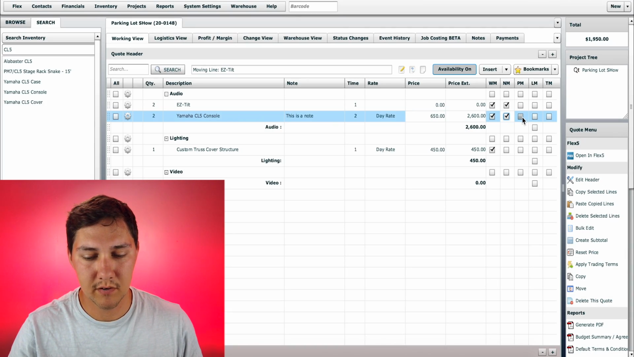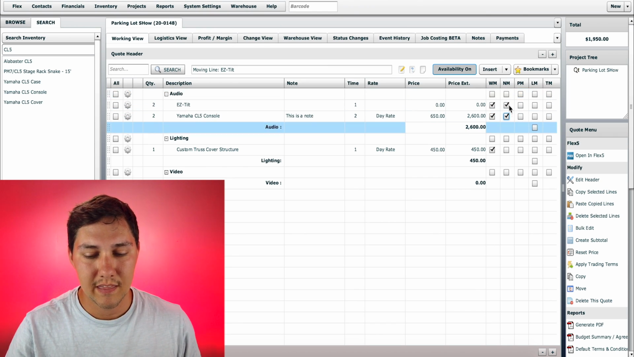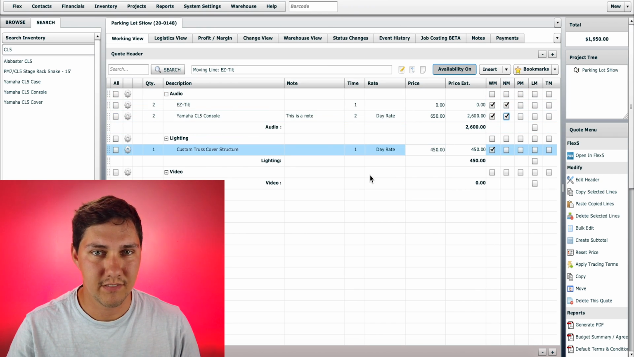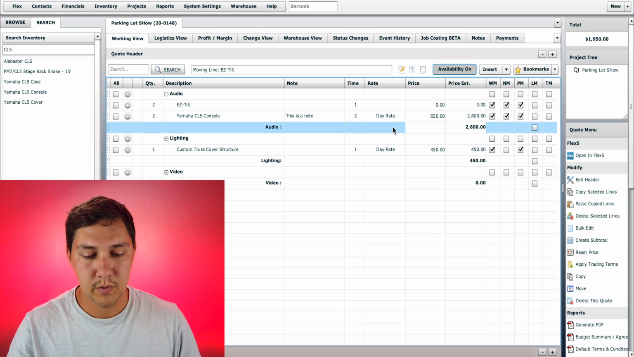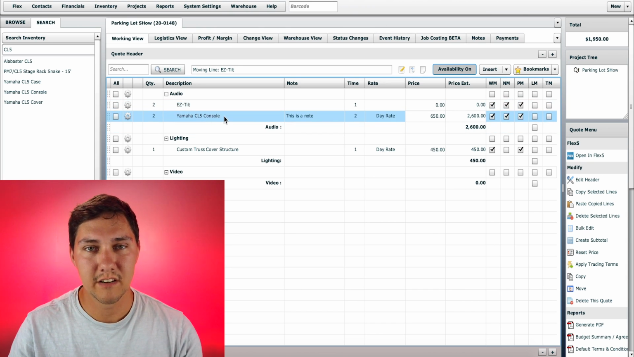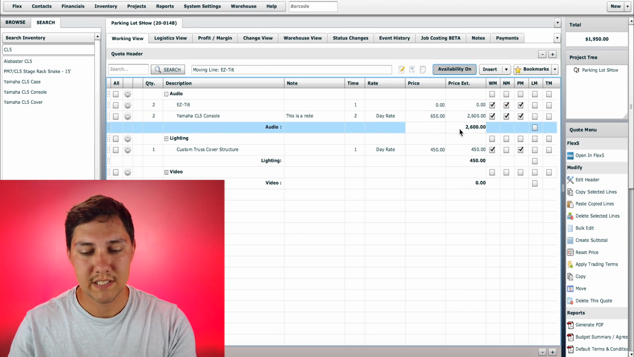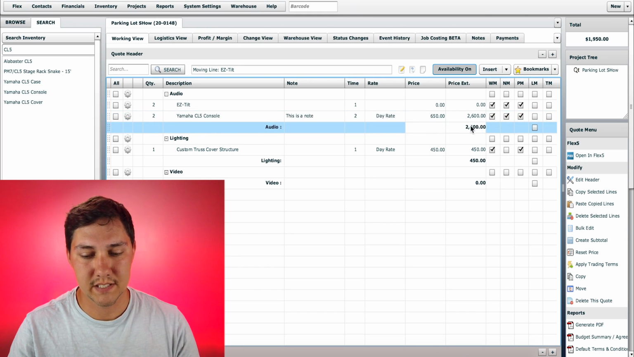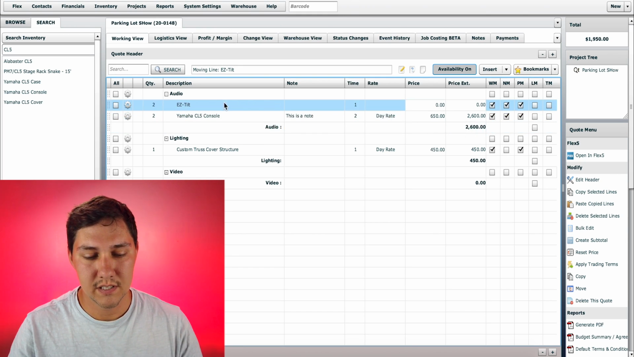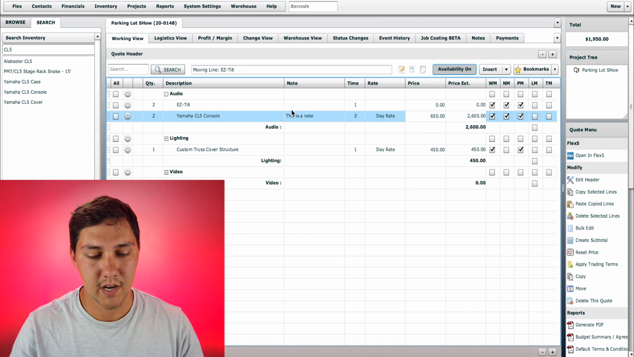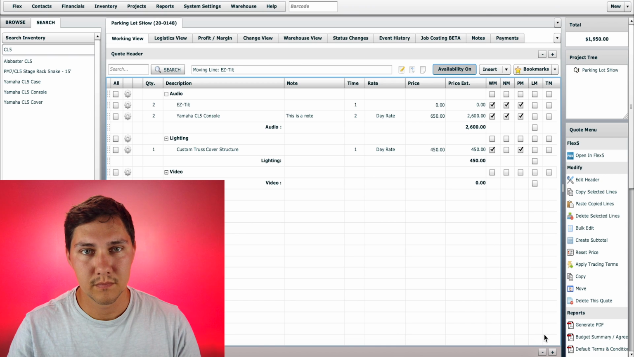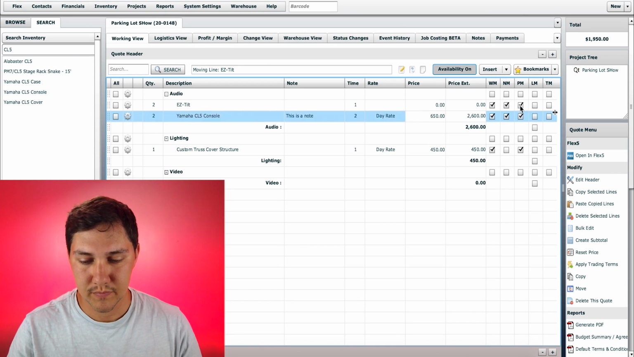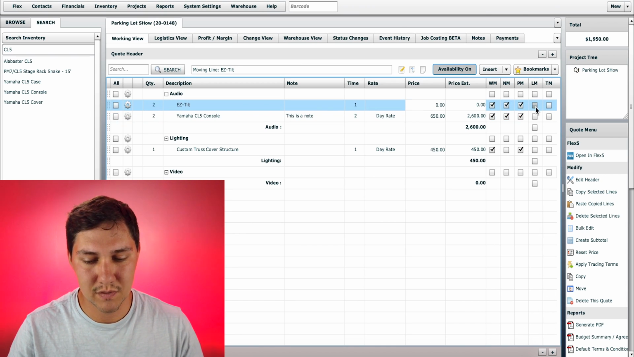The next column over is going to be price mute. That's going to hide the price of that item on the quote. So if we price mute all of our items, it's going to hide the individual price of every single item, but it's going to continue to have the price of the category. So this subtotal of $2,600 for audio will print on the quote, as well as the bottom dollar figure on the very bottom.